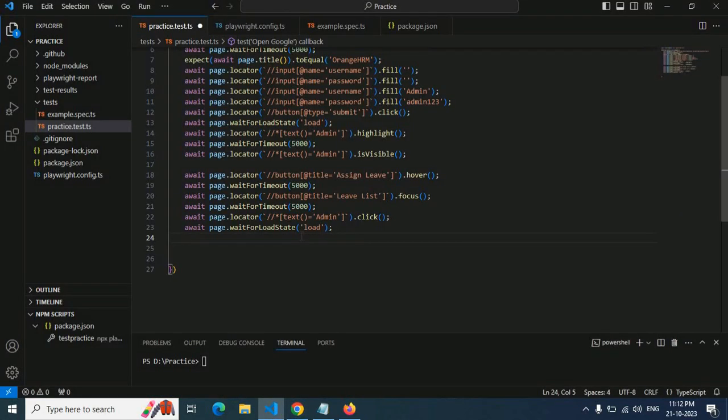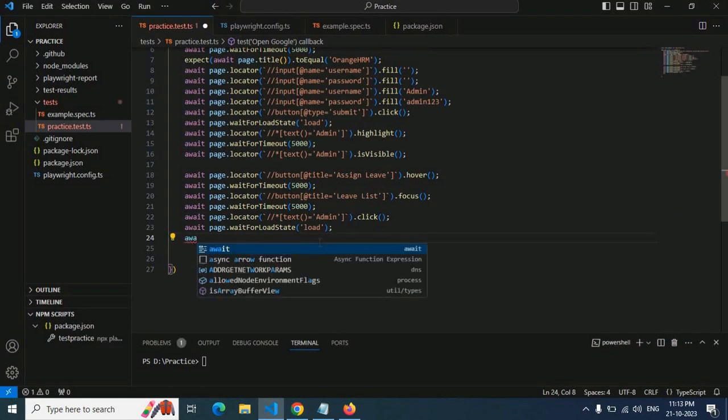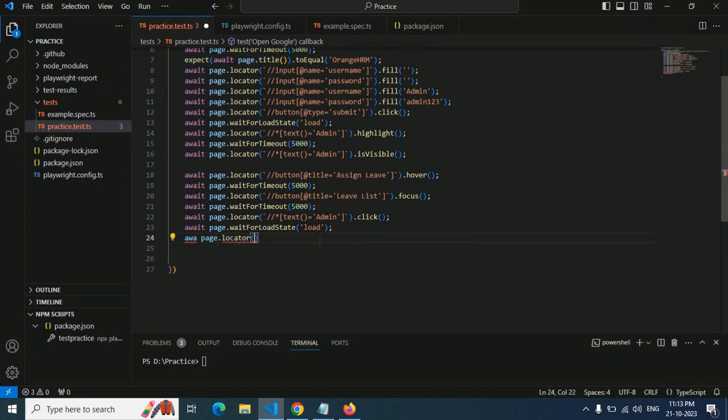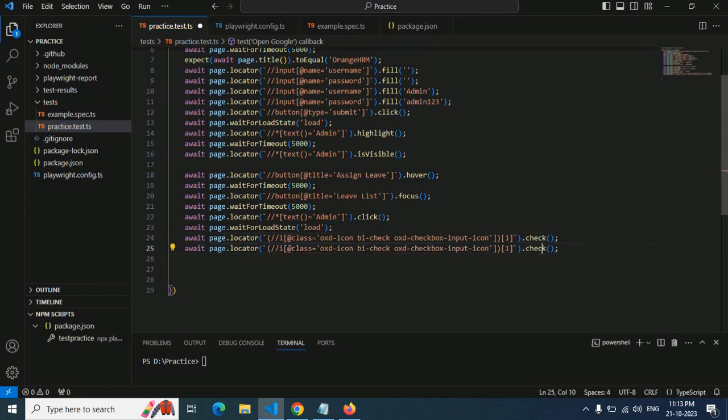Once it's loaded, await page dot locator dot check, sorry, it's an await, and copy paste the same element and uncheck. Now we can see how it will work. It will check and uncheck and it will close the browser. So let's try to run this.